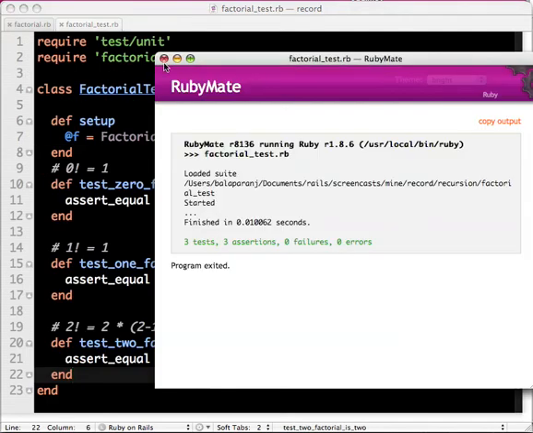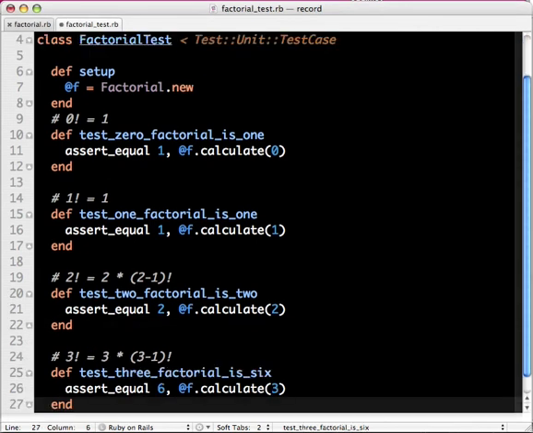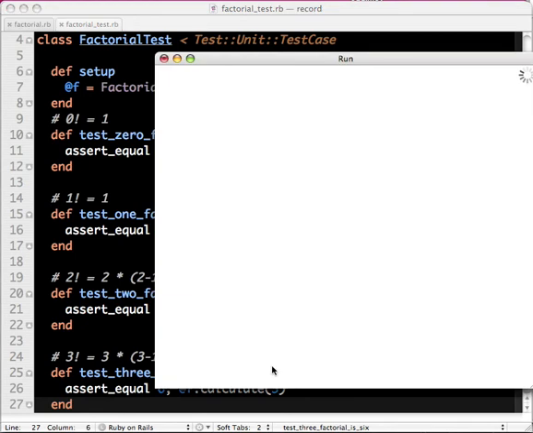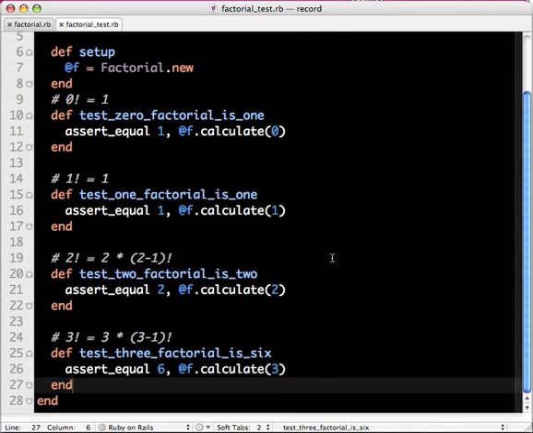It passes. So the last one that will catch all cases is 3 factorial. So 3 factorial is 6. This should fail. So if you see the pattern that is emerging, 2 factorial is nothing but 2 times 2 minus 1 factorial. 3 factorial is 3 times 3 minus 1 factorial, and so on.